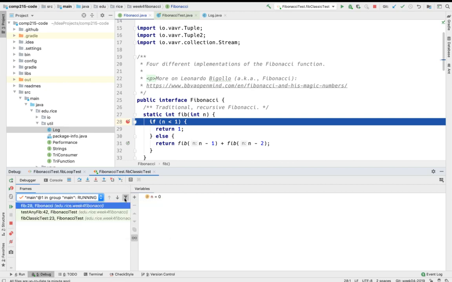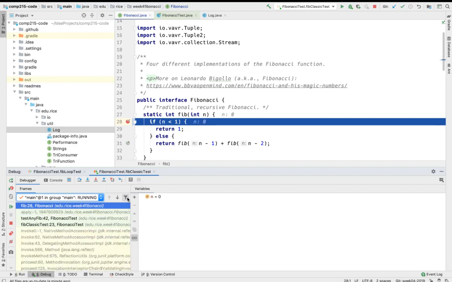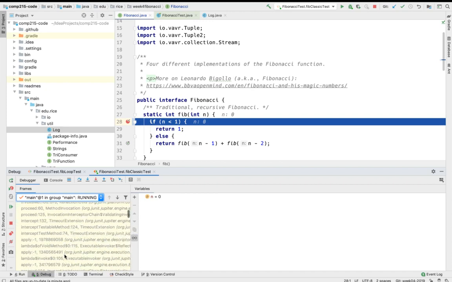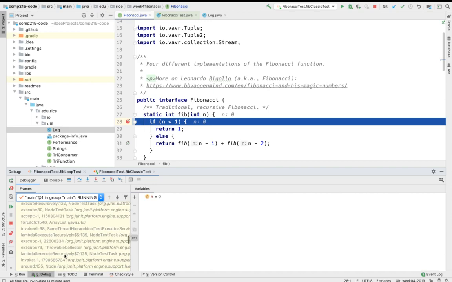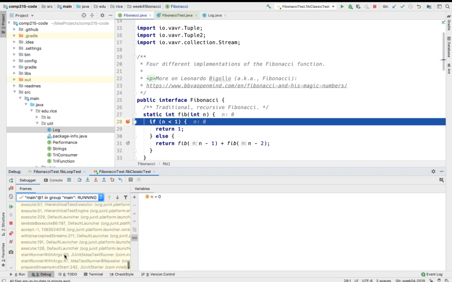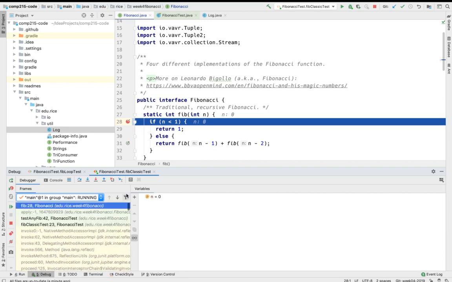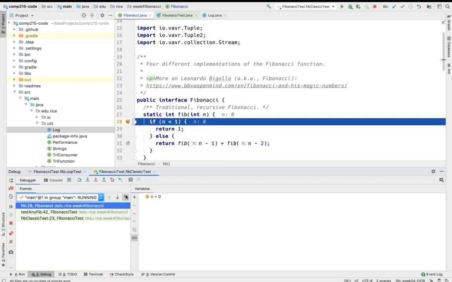And lastly, this funny looking funnel thing lets us toggle what we're looking at. All this yellow stuff is JUnit running our unit tests. There's a lot of stuff here, and we really don't care about any of it. So we click this button, and all of the code that's not our code disappears. And instead, we're only looking at our own code and finding bugs in our own code.